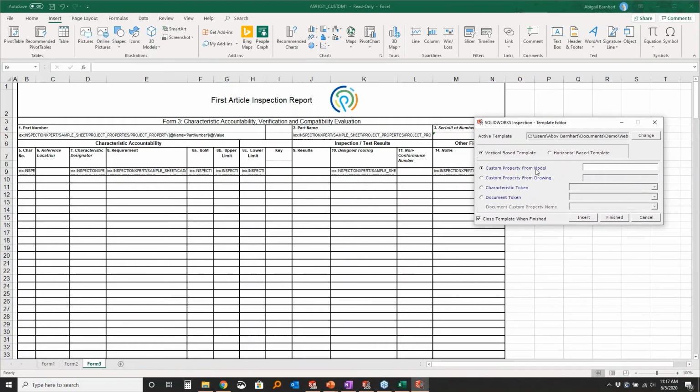You'll see I have different selections here. I can grab a custom property from the model itself, from the drawing file, from a characteristic token, which is actually what we're going to be using, or we can also reference it from a document token. So like I said, we're going to be referencing a characteristic token here. Notice I have key, and then I say insert. And once I say insert, it automatically adds this code for me that's going to link the information from the inspection file into the Excel report.